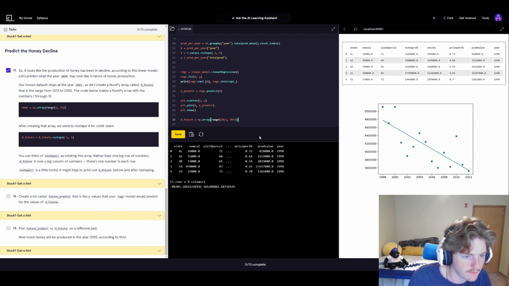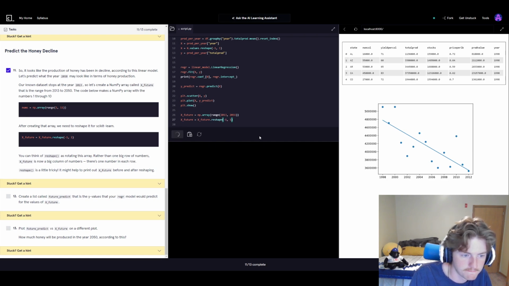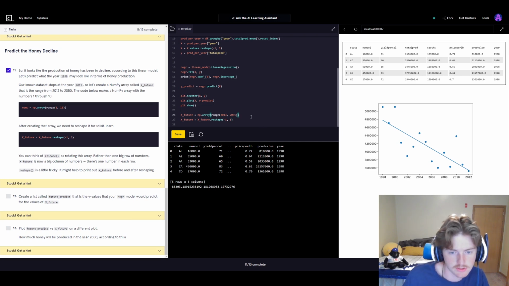And then after creating the array, we need to reshape it for scikit-learn. So we say xFuture is equal to xFuture.reshape(-1, 1). You can think of reshape as rotating this array, rather than one big row of numbers, xFuture is now a big column of numbers. There's now one number in each row. Reshape is a little tricky. It might help to print out xFuture before and after reshaping. Honestly, let's do that just to see how it looks.